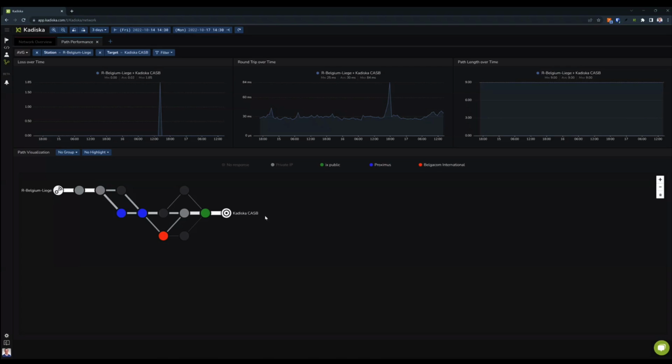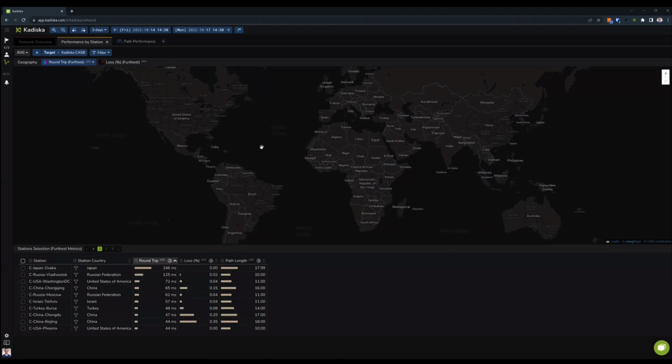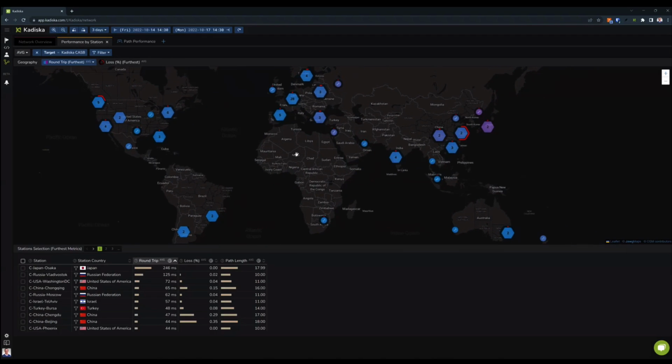I was not redirected, but this is the last part I would like to show you: how quickly I can troubleshoot problems if they occur. So for that, I will go back to the overall network connectivity performance connecting to my CASB from all my different locations all over the world. So you see that we are actively testing the network performance connecting to my CASB from Japan, Russia, United States, China, and so on and so forth.